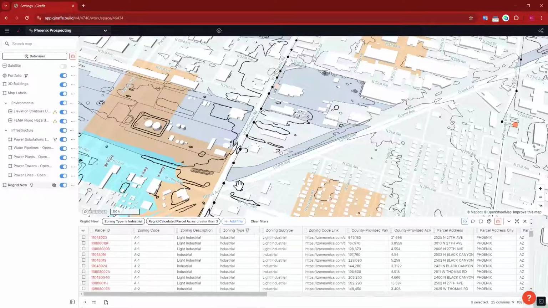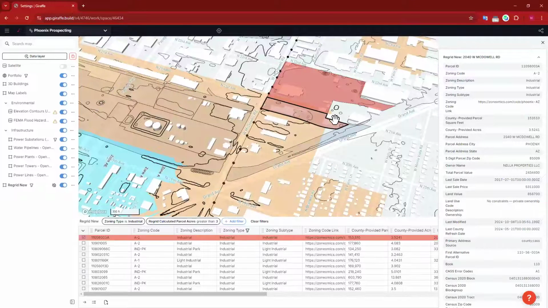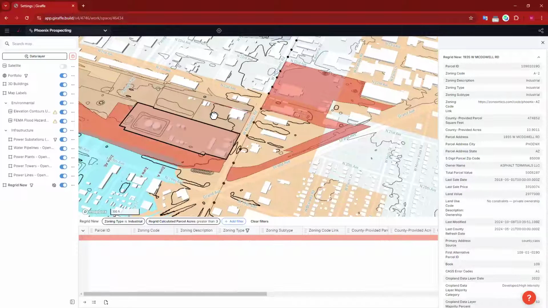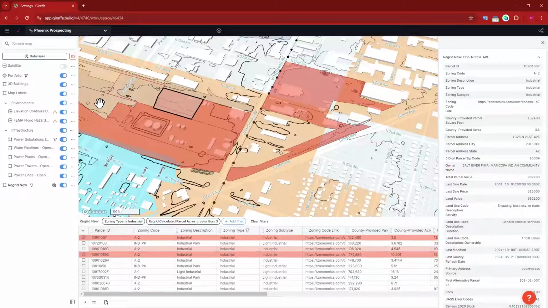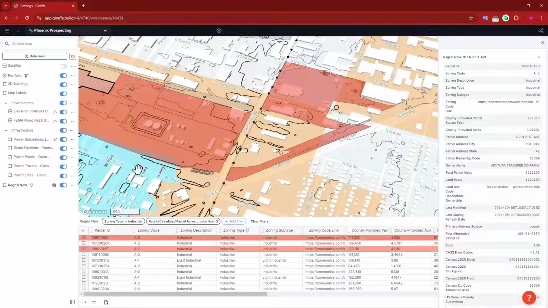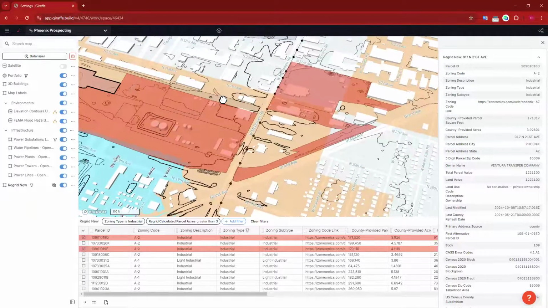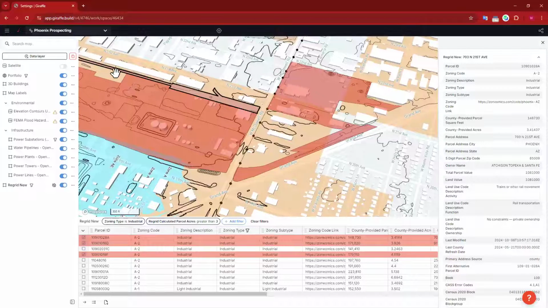But I will just put my focus of my data table back on the regrid layer. And now I'm going to bulk select all of the parcels that might be interesting to me. Just by holding down shift, I'm just going to shift and click on all of these parcels. And that looks like a good set to start with. Maybe I'll add this one too. It's a crazy shaped one. And with all of these selected, I can see them selected on the map and selected in the table.